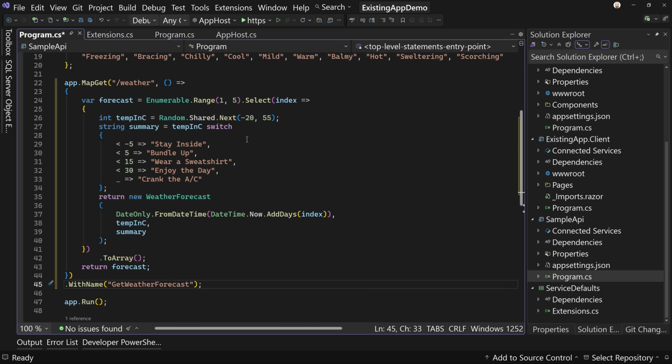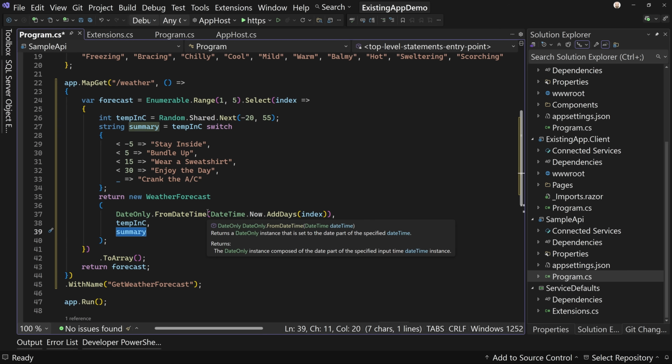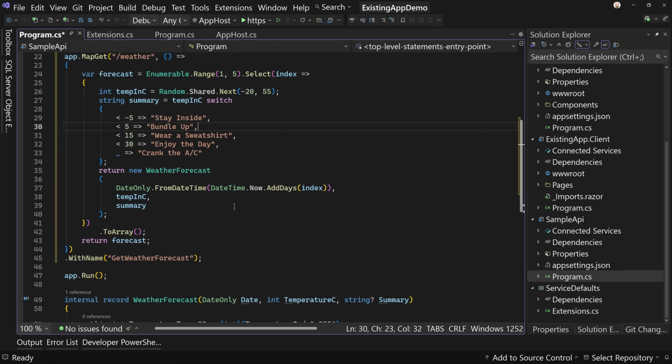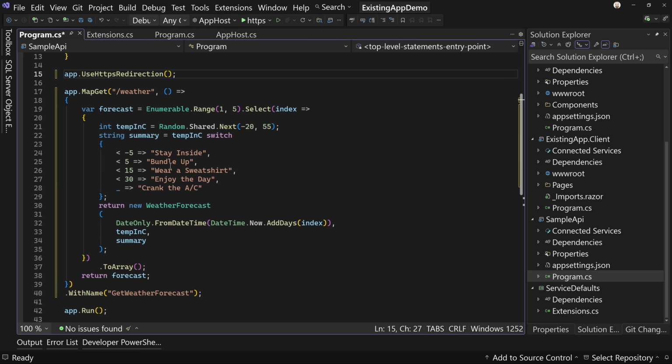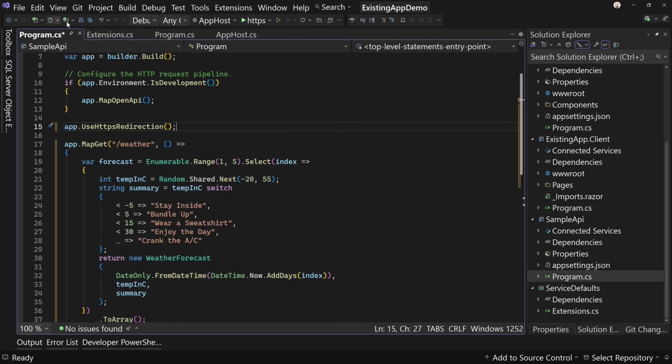But now what I did was I actually put in real summaries. So the real summaries are stay inside, bundle up, wear a sweatshirt, enjoy a day, and crank the AC, depending on what the temperature is in Celsius. And so we have the date time for the next 5 days, the random temperature in Celsius, and then based upon that random temperature, a summary that actually makes sense for that random temperature, which means I can get rid of this array of nonsense. So we now have a weather forecast. It's a bit different, right? It's different than just a standard weather forecast.